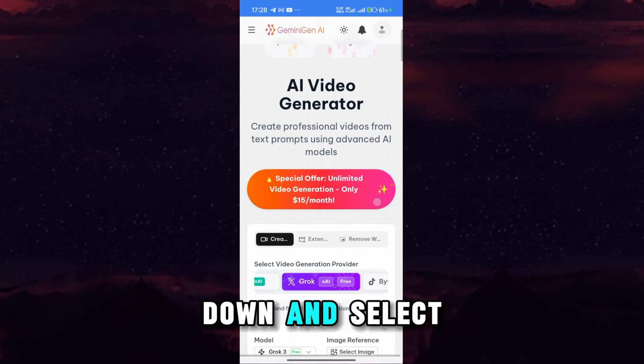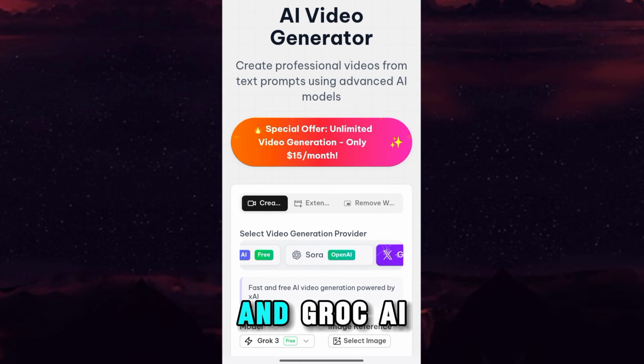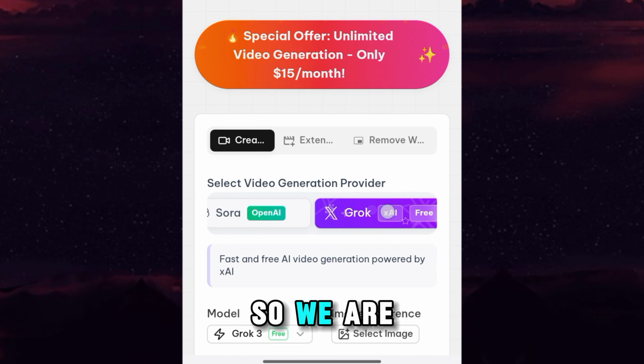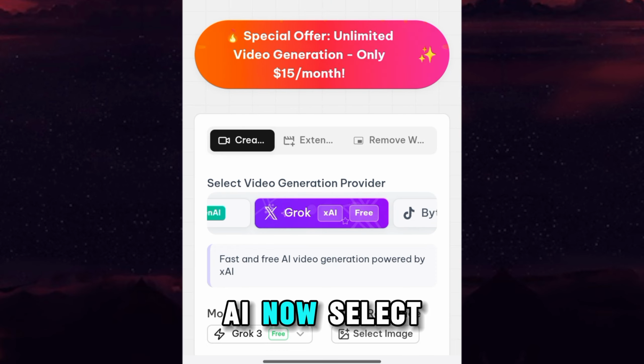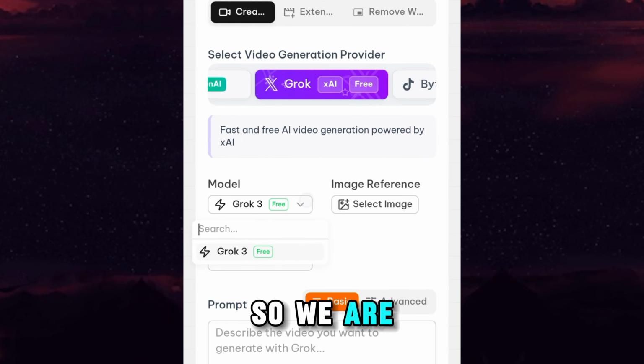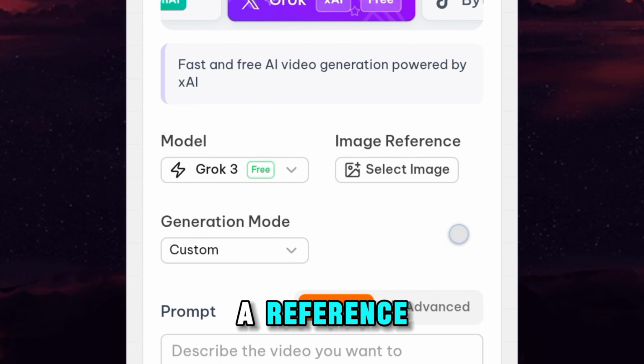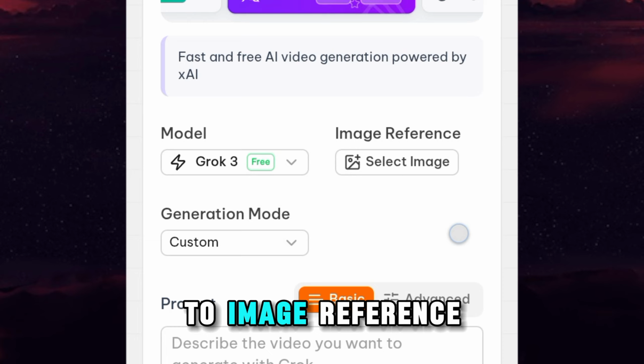Then come down and select the model you want to use. You will see different AI models like Veo, Sora, and Grok AI and so on. So we are going with Grok AI now. Select it and then come down below. Select the model. We are going with Grok 3. Then you can select image as a reference, and you can go ahead with auto image reference.